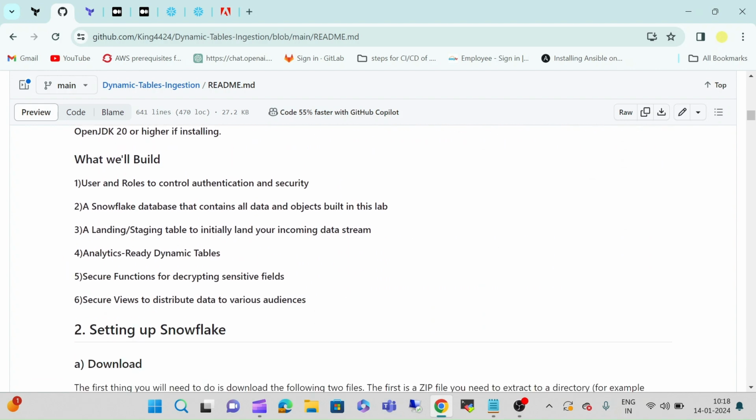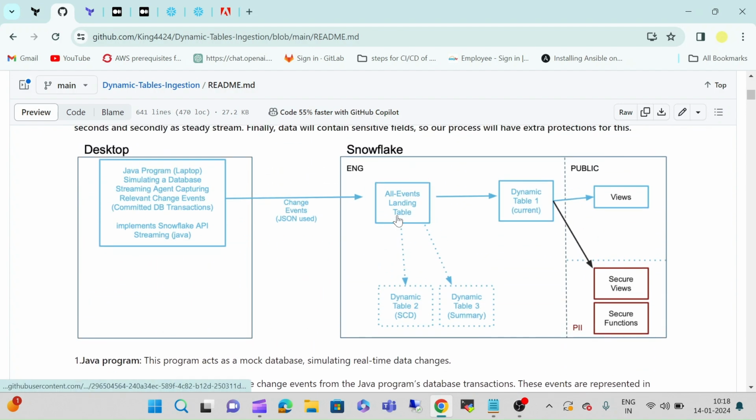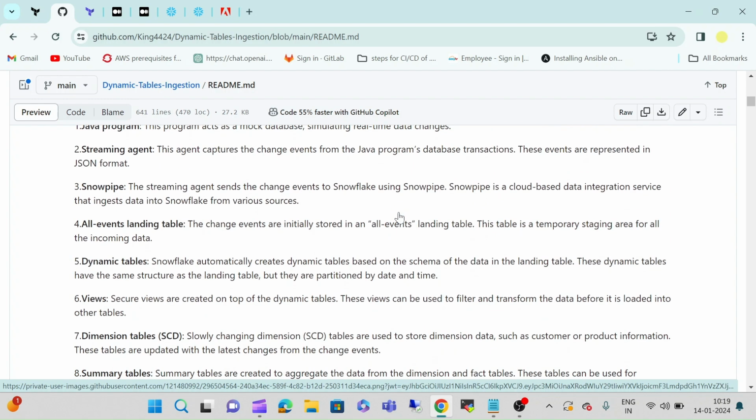Then what we are going to build here: users and roles to control authentication and security. We are going to create four different roles in this project, friends, and each role has different access according to its purpose. And a Snowflake database that contains all data and objects built in this lab. We are going to create one database including the base table, which will contain all the streamed raw data.